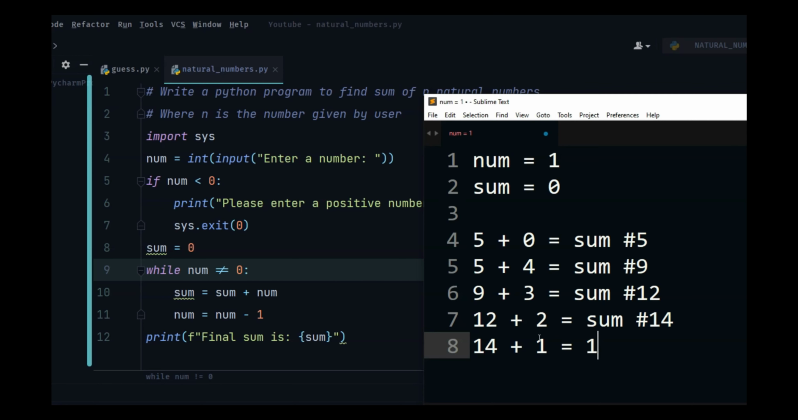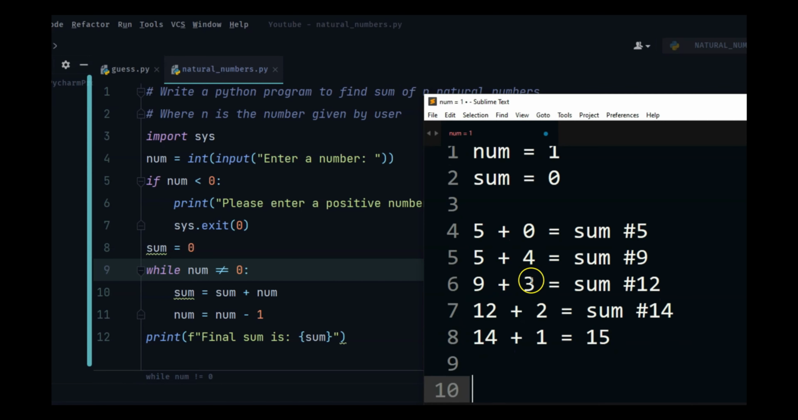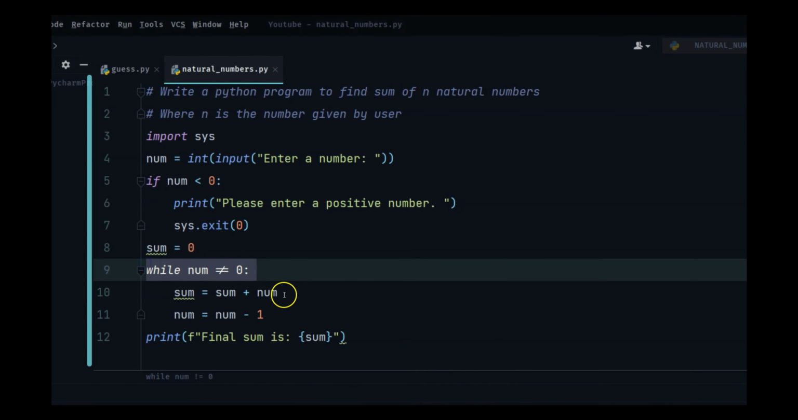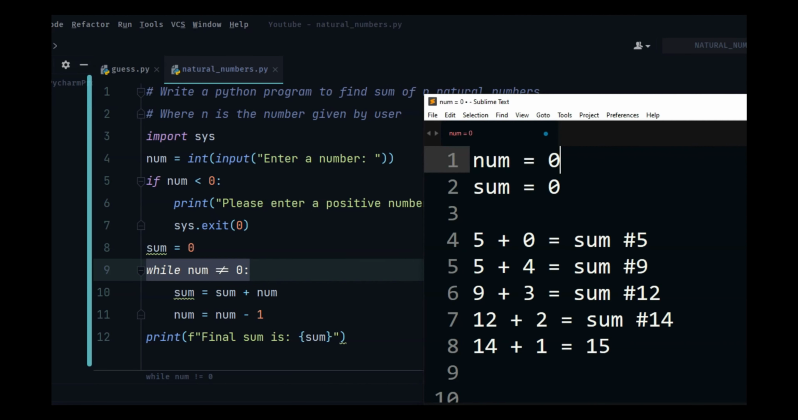Then the number, which was 1, now 1 minus 1 is equal to 0, and that will break this loop. That is how you will come out of the loop and print the final sum, which is going to be 15. So that is how you go backwards using the while loop.